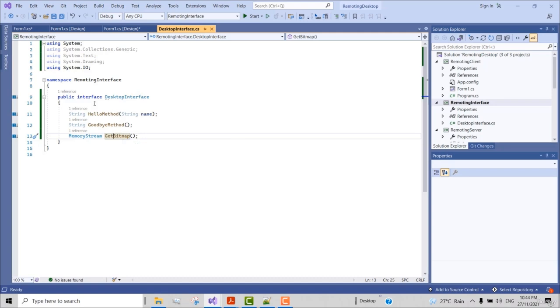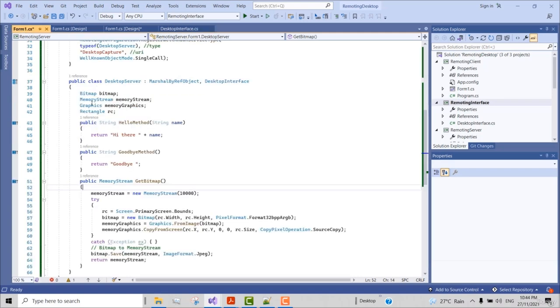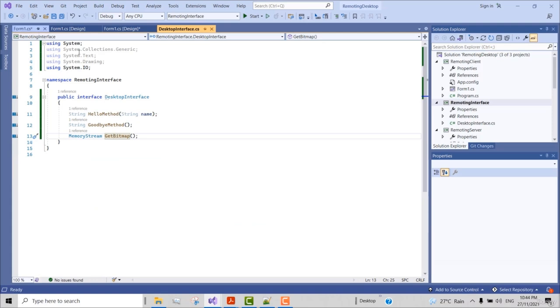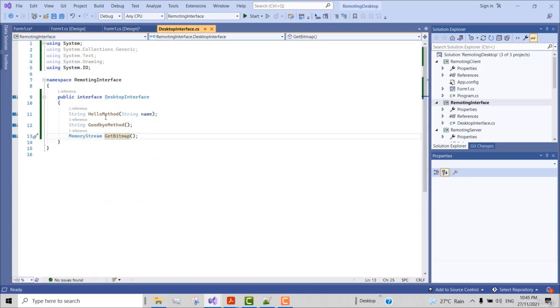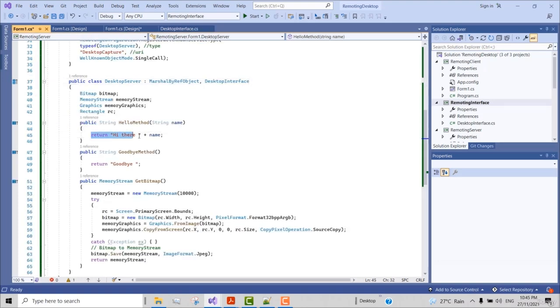Alright, so in this case here, this desktop server is inheriting this desktop interface which you define here. And because it is inheriting this, you have the obligation to provide the implementation. What do you mean by implementation? Implementation means you have to write the code block for it. For example, hello method, you inherit here, yes, hello method. But how does it work? You have to write out the code block here.